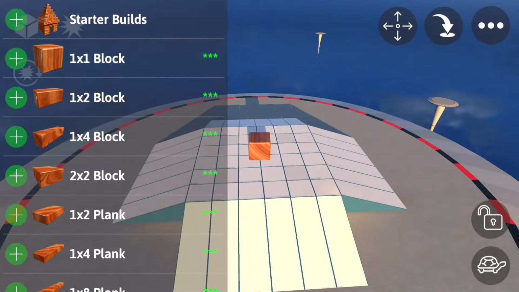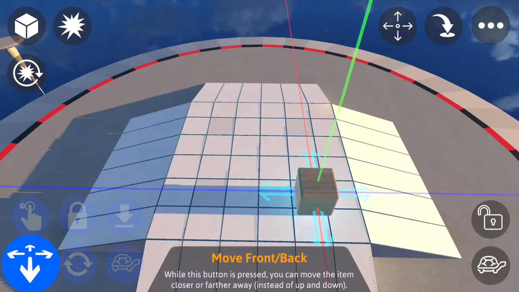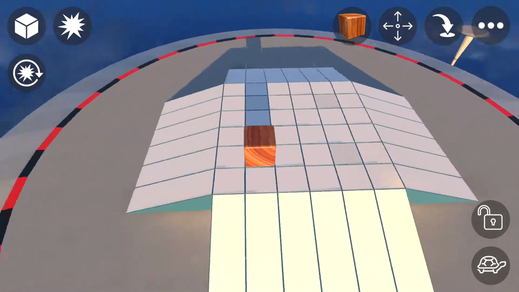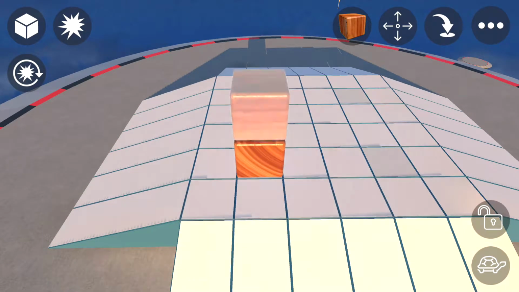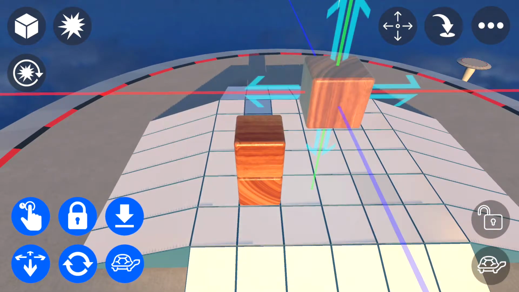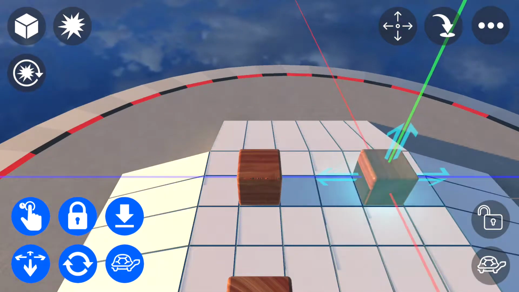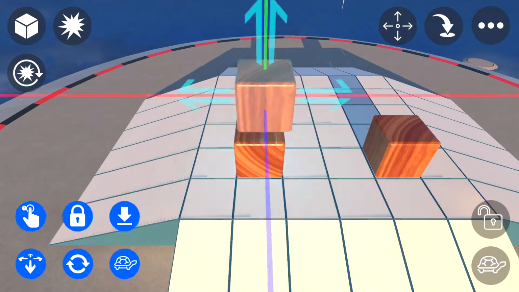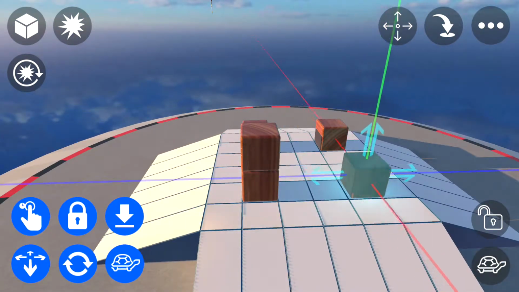Okay, let's actually look at the mechanics of building. So I've added a block here, and the first thing you should know is double tapping a block will duplicate it above the block you tapped. And this is very useful if you are building something which has a lot of the same block.